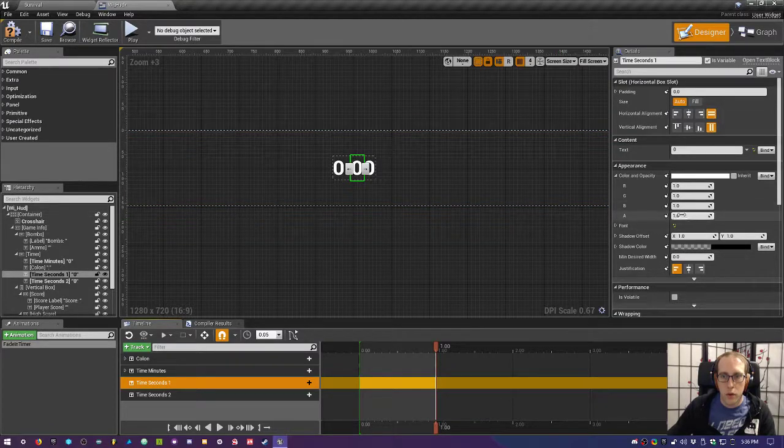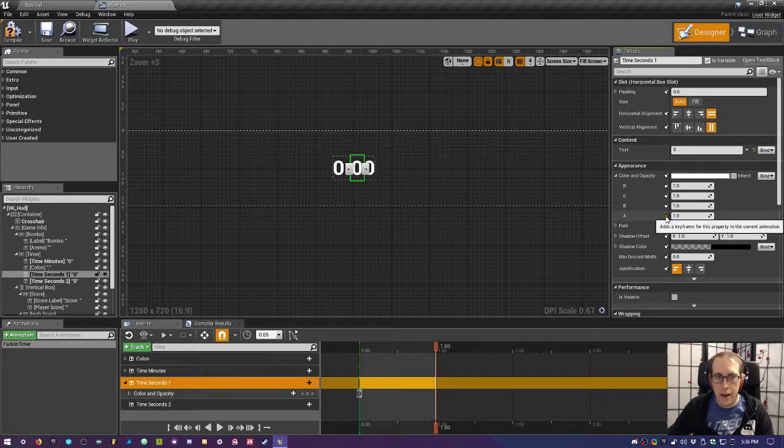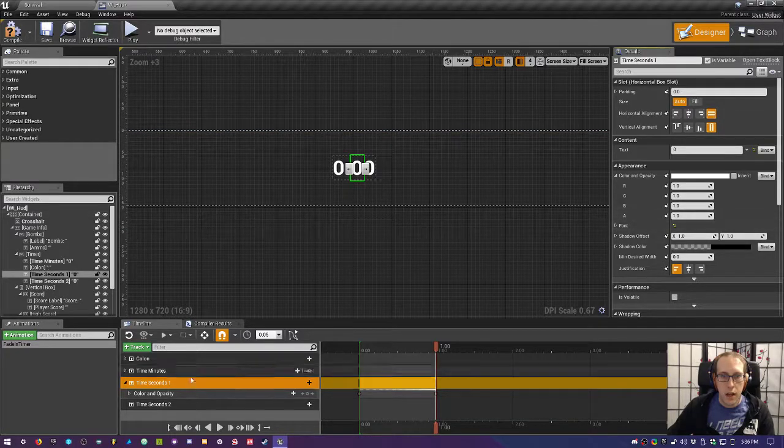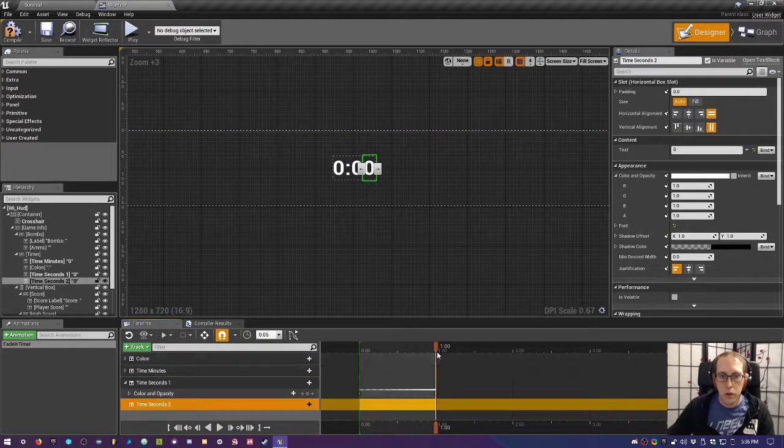Alright, so now let's go to the seconds indicators. Set that to 0. Add a keyframe. Go to 1 second. Set it to 1.0. Add another keyframe. And then let's come to the last one, the last seconds indicator. Set 1.0, add another keyframe. Alright, so there's your animation.